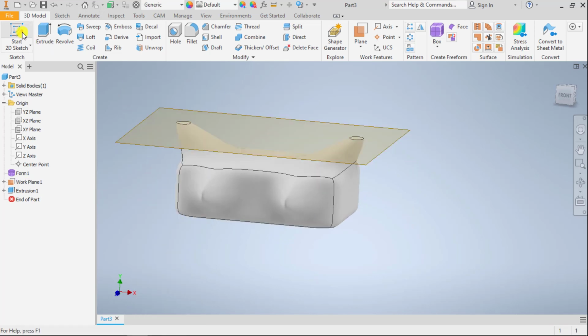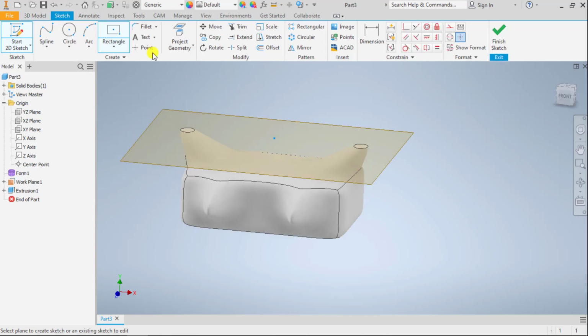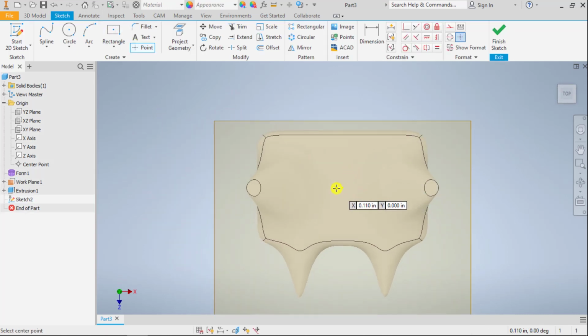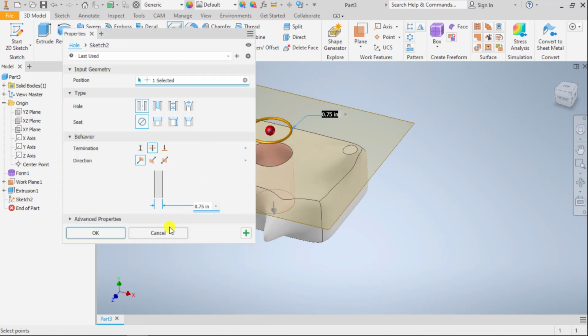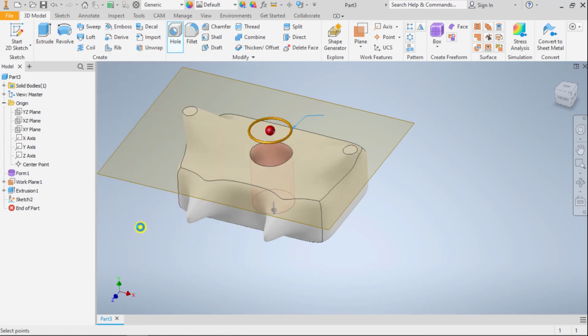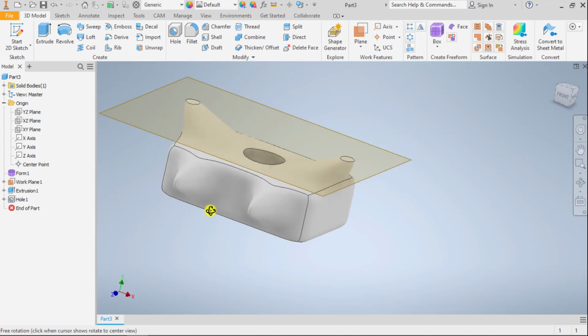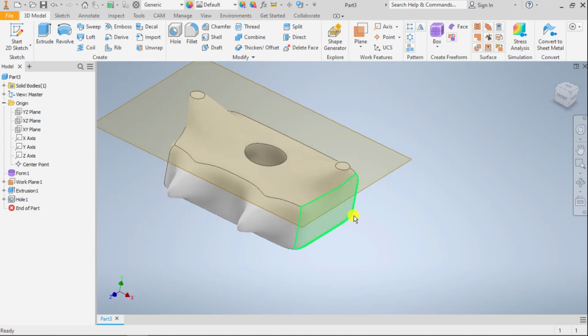So I can do pretty much anything. I can sketch on here. I can put a point here. Let's say we need a hole to go through here. Again, if it's a hole, it should be a hole feature, especially if this is going to be something that you're going to machine on a CNC machine. Now we can add a hole through our entire part. So this is a solid. We can use surfacing. We can replace faces on here. So there are a lot of different options that you can have.